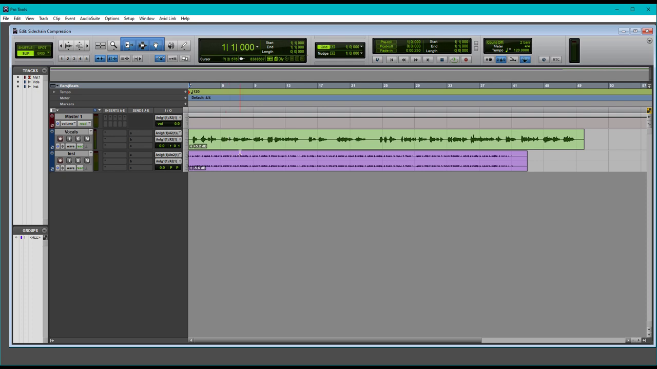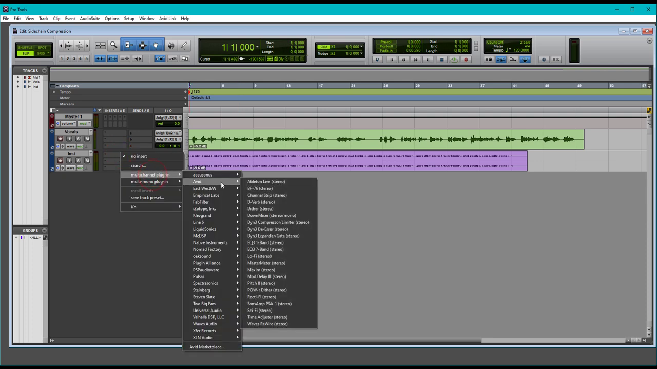So the first question that you want to ask yourself is, what do you want to duck, or what do you want to lower in volume in this sidechain compression? And the answer to that question in this scenario is the instrumental. So I want the instrumental to dip in volume every time the vocal plays. So I'm going to add the compressor on the instrumental.